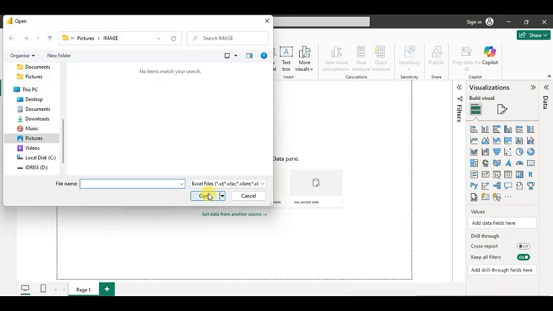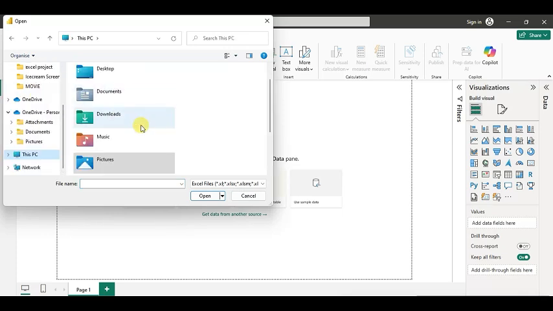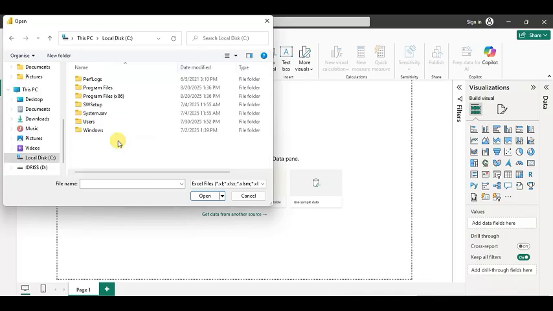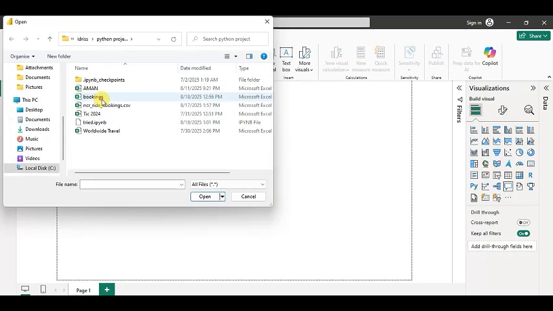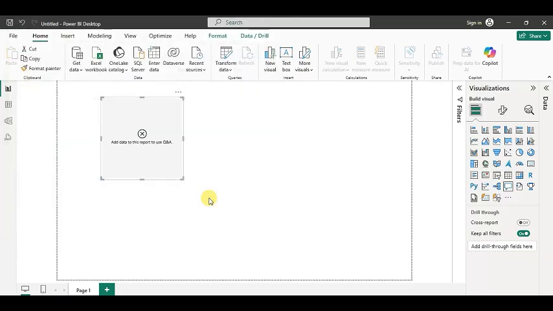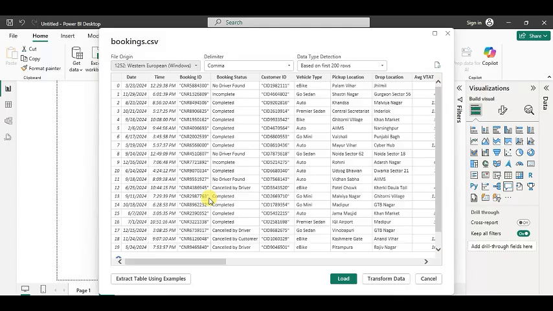One of the important things is that you are required to remember where you saved your data last time. For me, I saved my data in local disk C, so I find it in local disk C. Without remembering where you saved your data last time, it will be difficult to find it. So just remember where you saved it last time. I click and wait for my data to open, then wait for it to load.